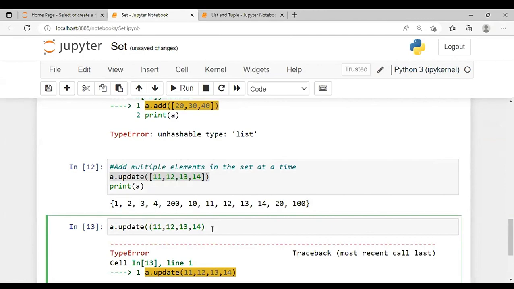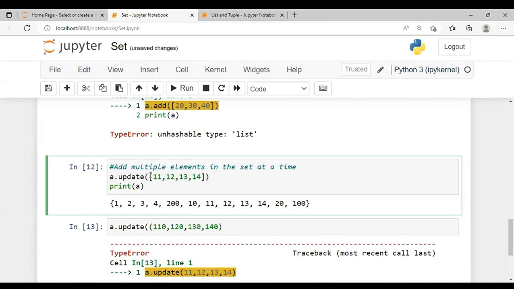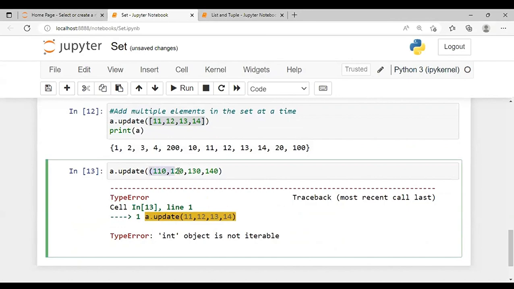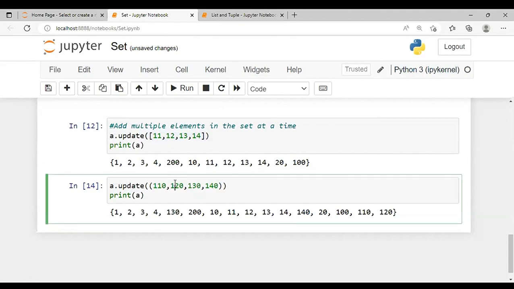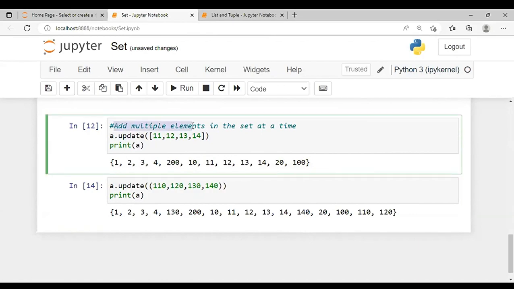Let me add another set of numbers: 120, 130, and 140. Try to understand the difference, guys. In one update I have given a list, and in this update I have given a tuple. Both are okay, there is no issue. Let's execute that and print the result. You can check, we can use a list or tuple to add the elements in the set. Update is responsible for adding multiple elements in the set at a time.